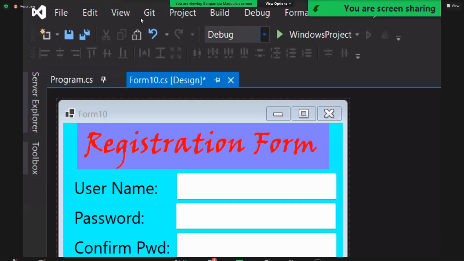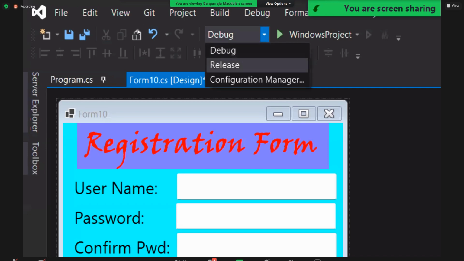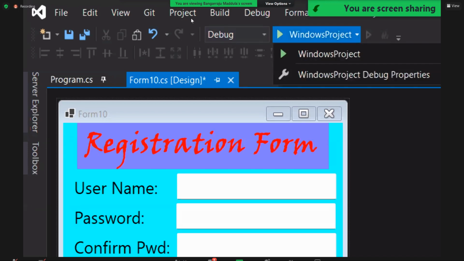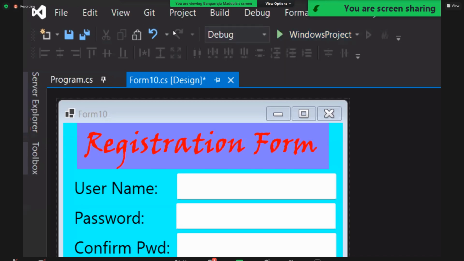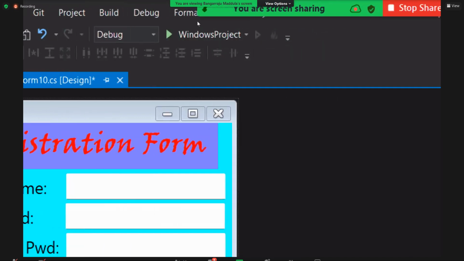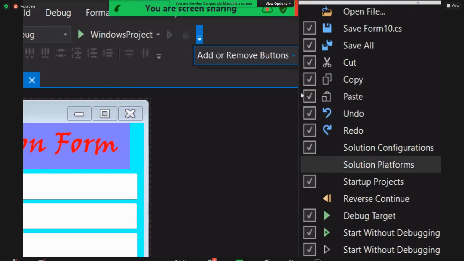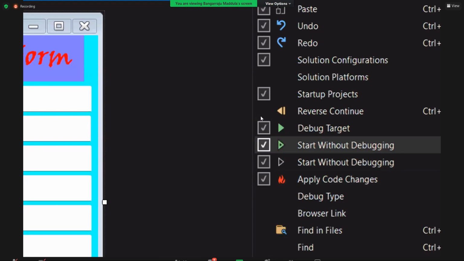See this? This is to tell whether you want to debug a release, and this is what type of project you want to use. This is your start project. And here you have one more thing also. Start without debugging. Apply code changes. Some options are available there. So if you feel you don't want them, you can remove them.